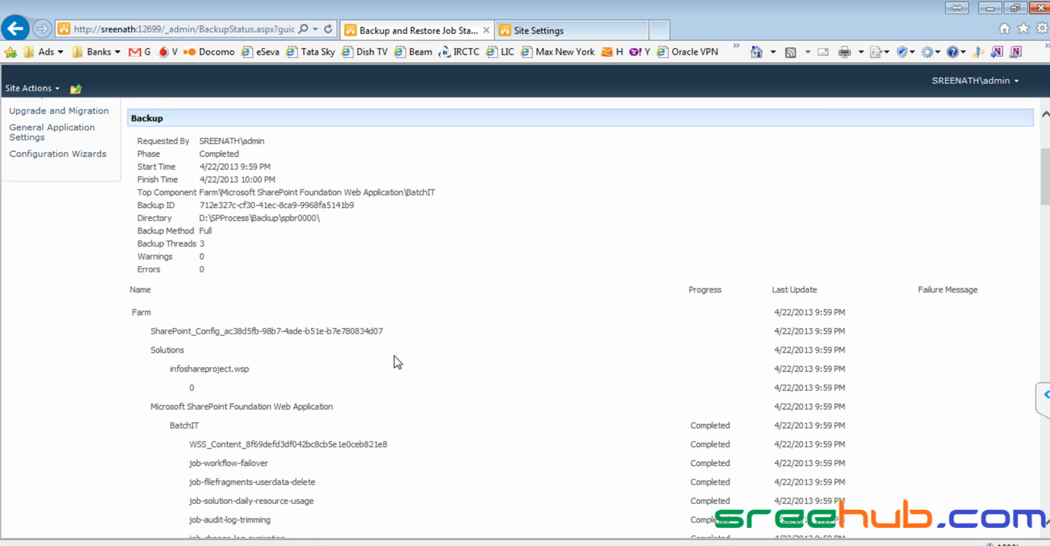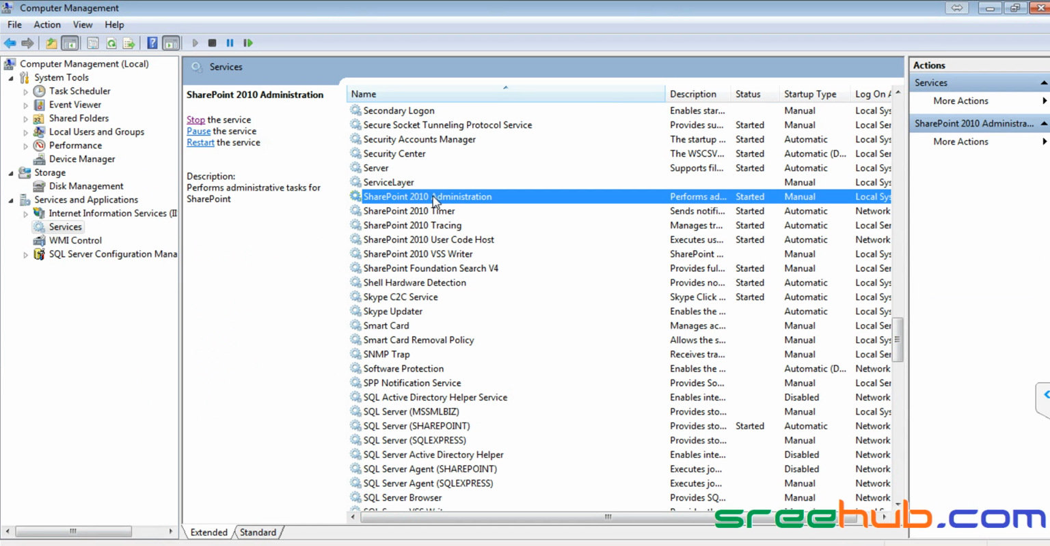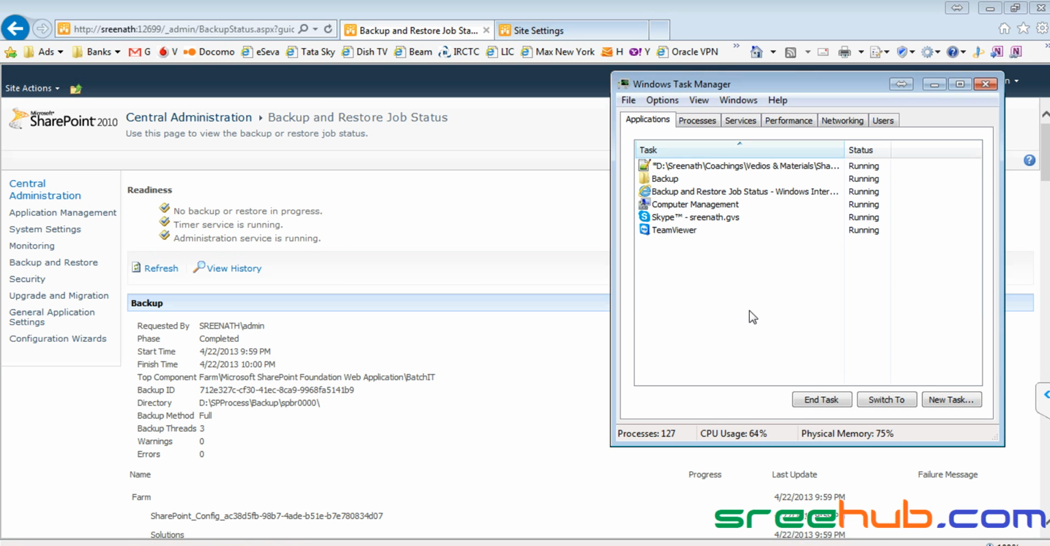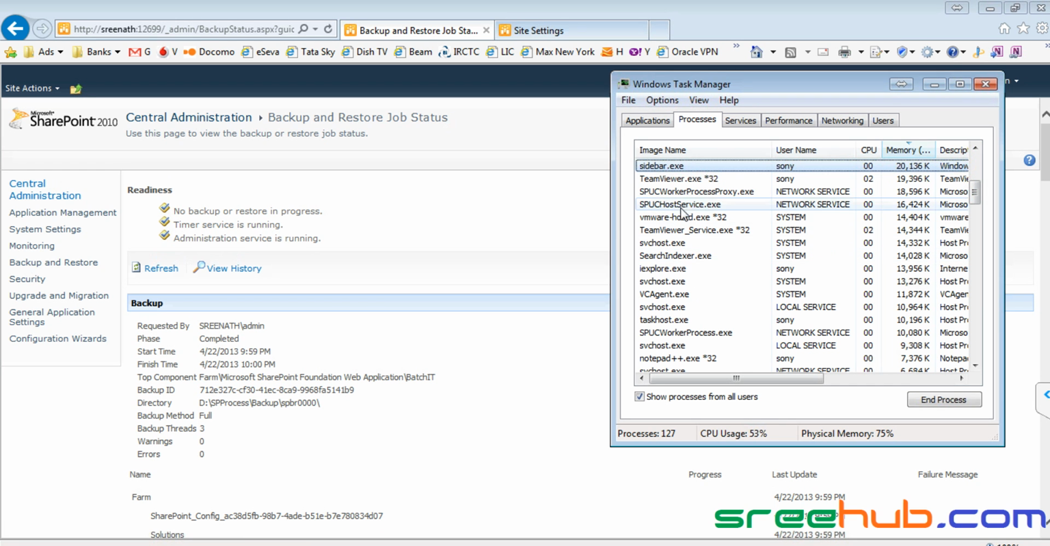So this is how you actually take a backup. And every time you want to check whether it is completed, just click on refresh. Continuous refresh will be needed, because here nothing is happening on this page. Once you actually request a backup, this service will be taking care of it. Now let me go back here and see whether something is running here.